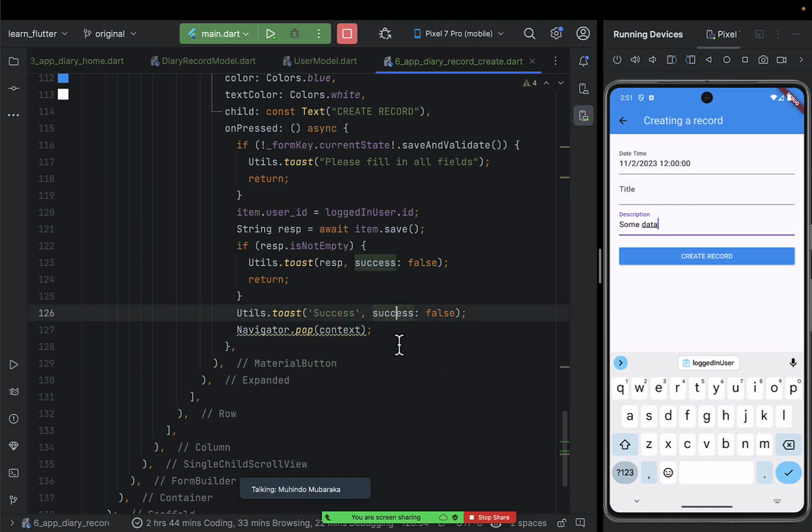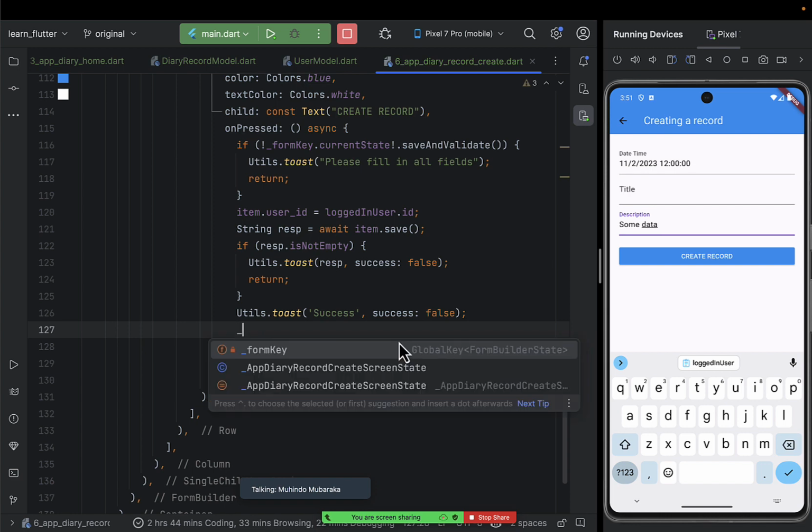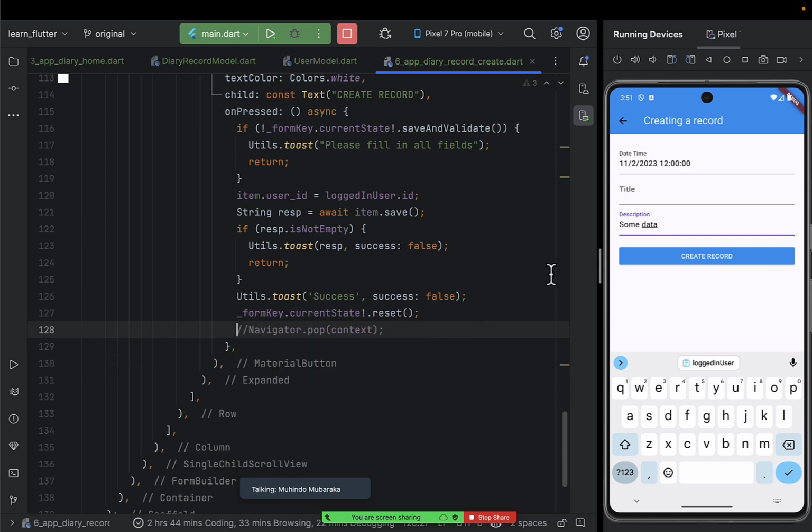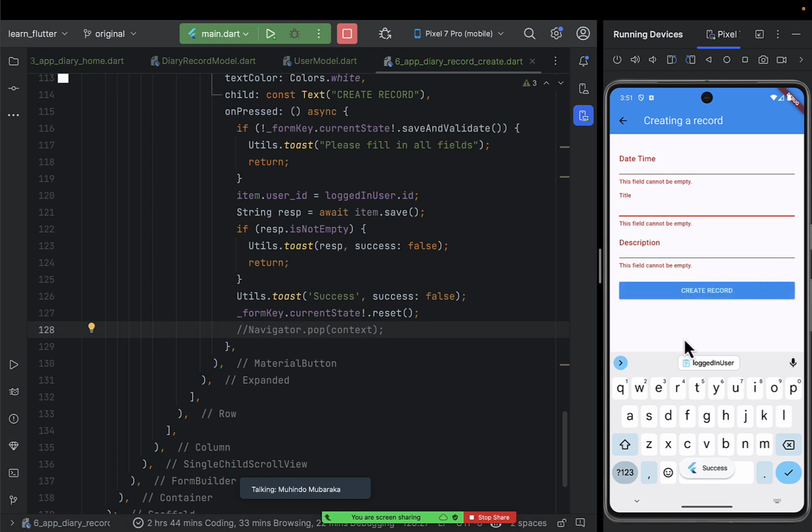So instead of popping back, you can go ahead and reset the form. Just simply say key dot current state dot reset form, like this. So it will just reset the form and bring it back to where it was. So I come here, some title, and then create. You see, it creates successfully and then it takes you back. All right, so all that you can do.